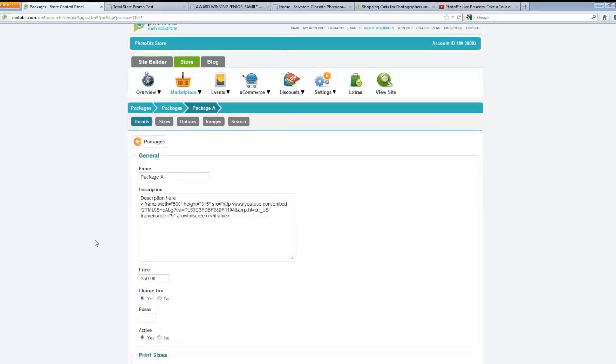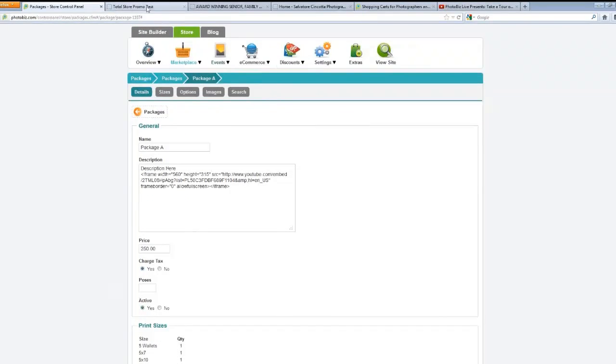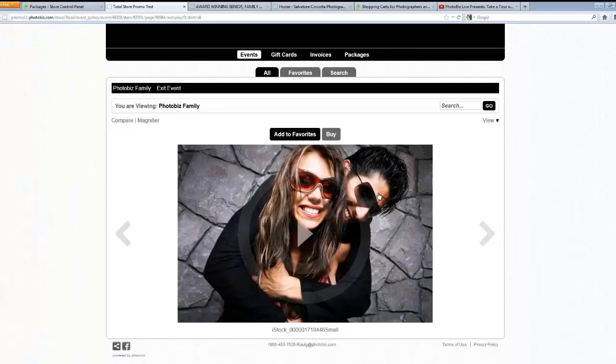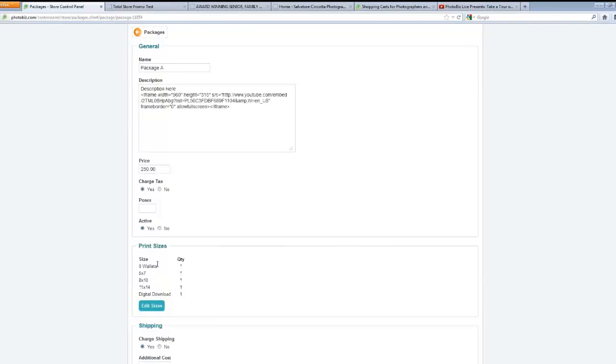If you set the poses to 1, the customer is going to order just this one image, and they'll get a set of wallets, a 5x7, an 8x10, an 11x14, and a digital download. Just one image and all of those different print sizes. If you select the poses to 2, they can select maybe that one image to be the 8 wallets, the 5x7, the 8x10, the 11x14, and they can select a different image to be the digital download.